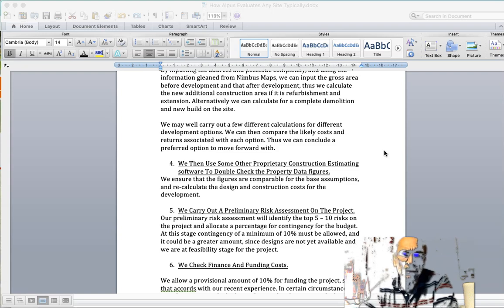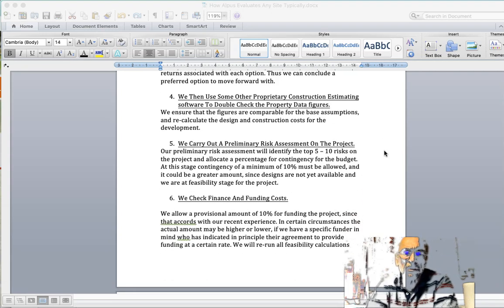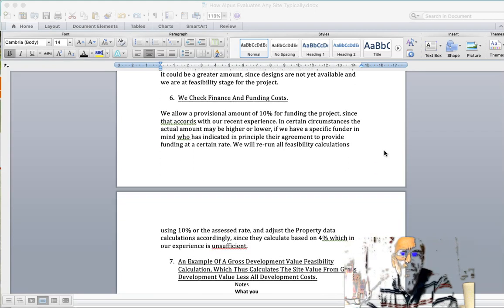Step five, we carry out a preliminary risk assessment on the project. So our preliminary risk assessment will identify the top 5 to 10 risks on the project and allocate a percentage for contingency for the budget. At this stage, the contingency of a minimum of 10% must be allowed, and it could be a greater amount since designs are not yet available and we're at feasibility stage effectively for the project.